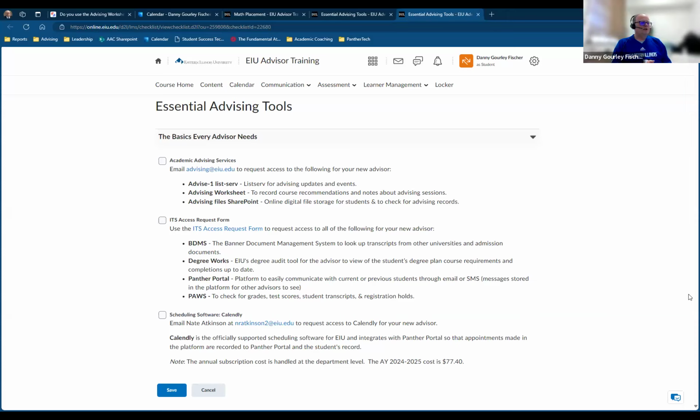I have asked, and Nate Atkinson, one of the primary developers for the Panther portal and for PRM, has said that he is going to look into integration for Microsoft Bookings, because we all get that as part of the university-wide license for the Microsoft suite. And so in the future, that could be something that is our official scheduling tool. So I'll be updating this soon to just give us more information. But that's kind of the essentials.